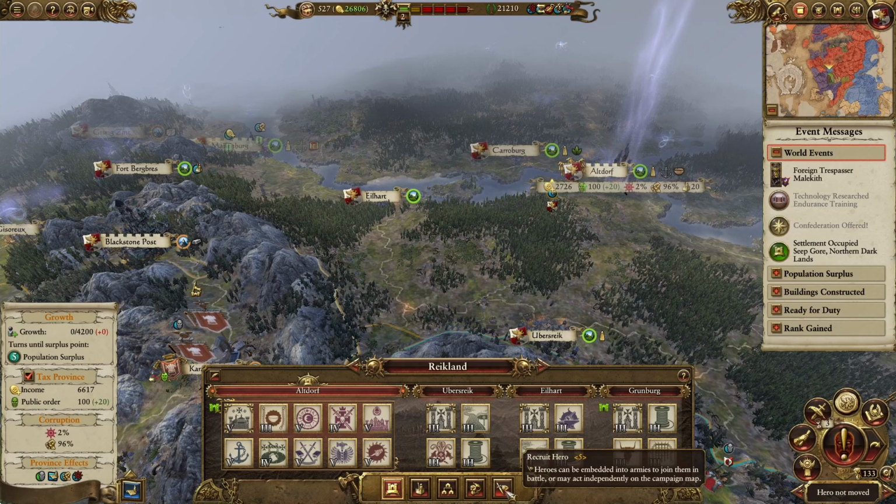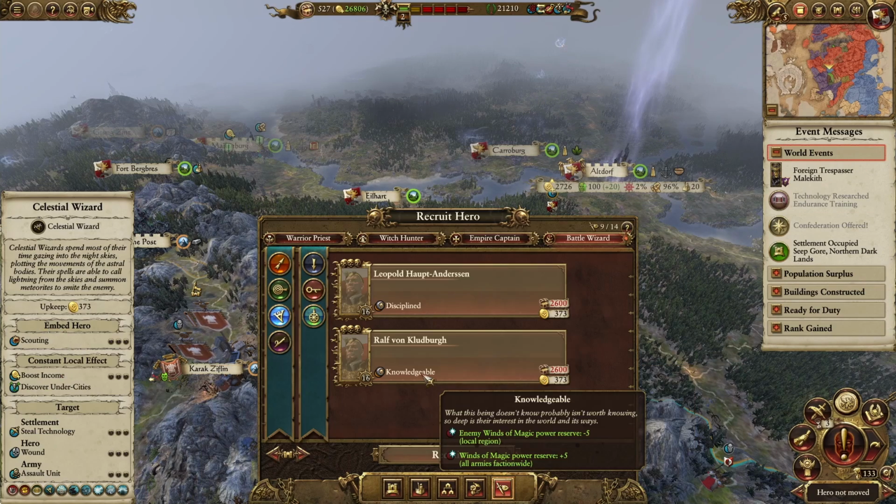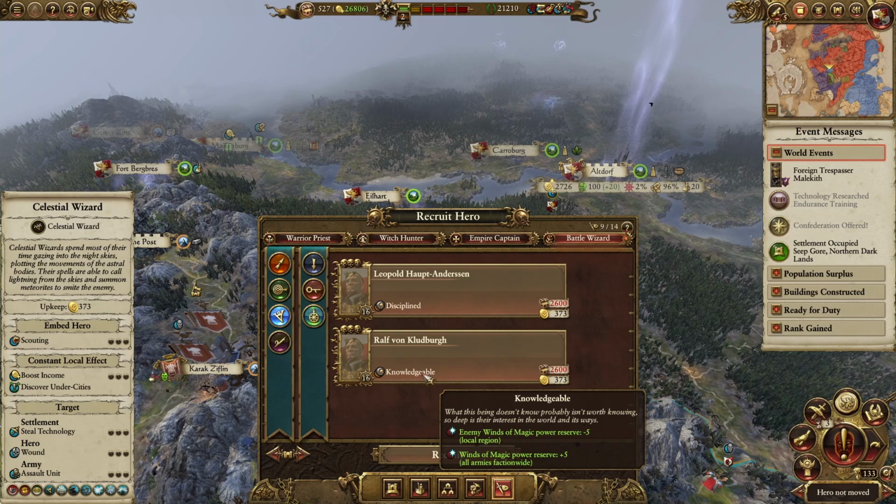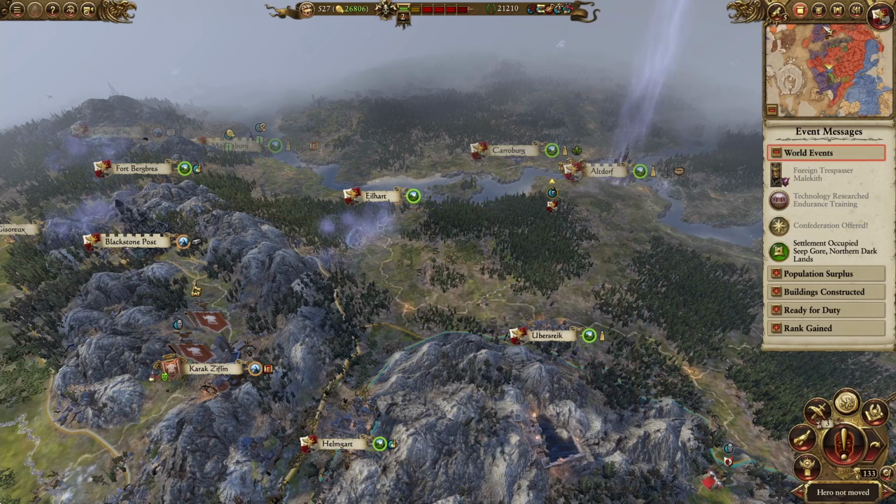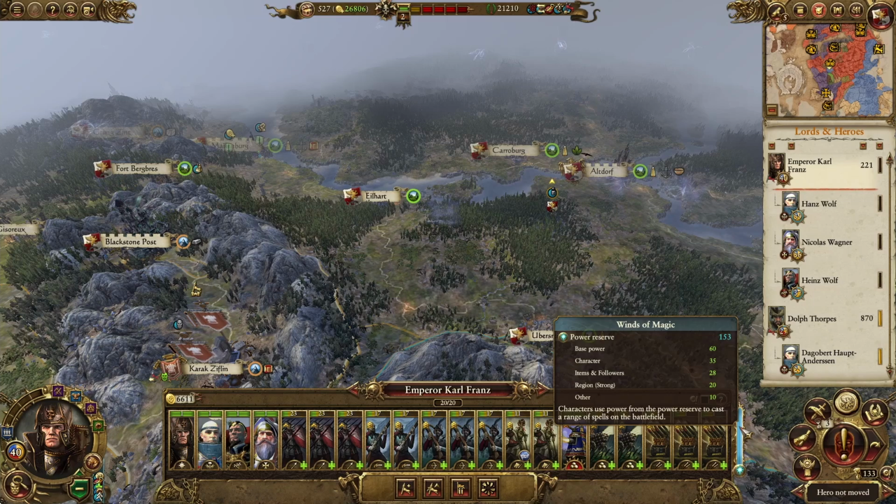In Game 2, you could get Lord and Hero traits which would increase your global Winds of Magic cap. If we look here at the Celestial Wizard, we can see one of the options from this trait is Winds of Magic Power Reserve +5, all armies faction-wide. I say options, they both apply, but this means that every hero with this trait gives +5 Winds of Magic Reserve to all the armies in the game. And we can see here from the power bar, base, power, region are typical effects, but then we also have 35 from characters. There's also items and followers.